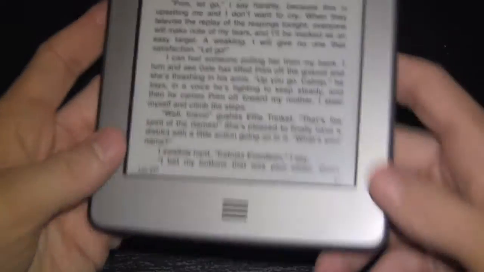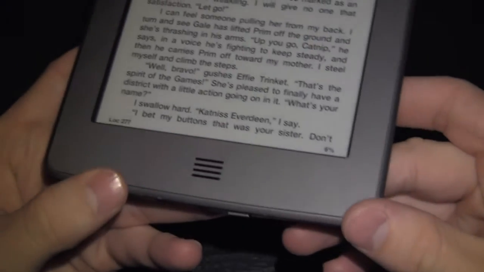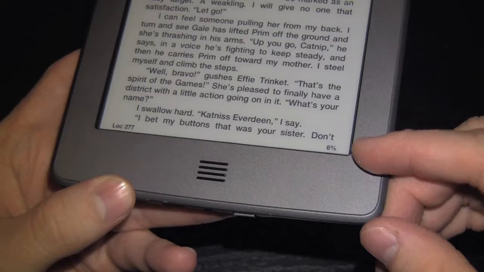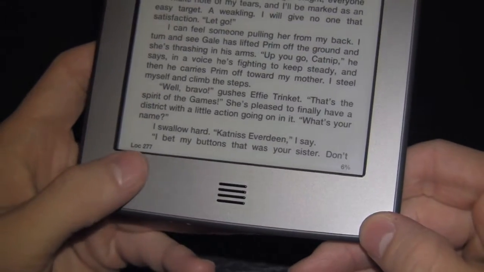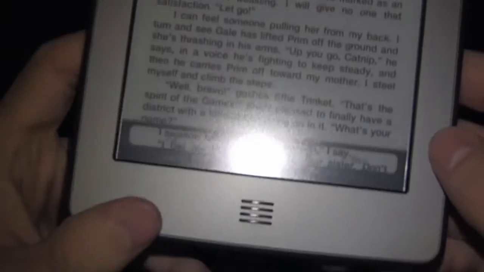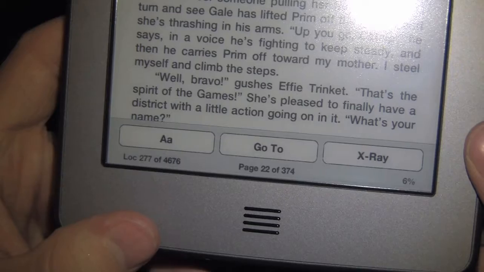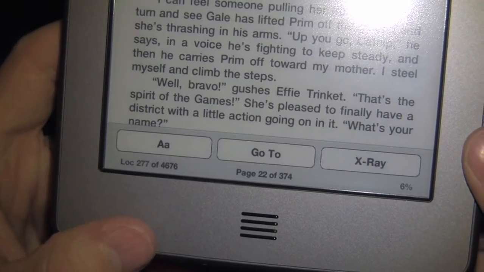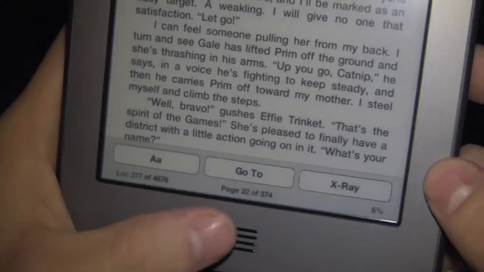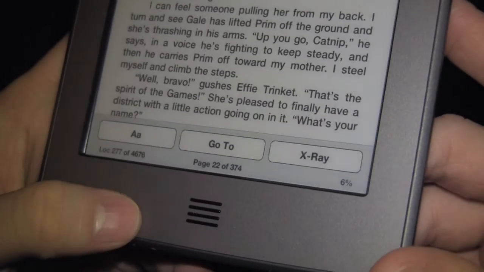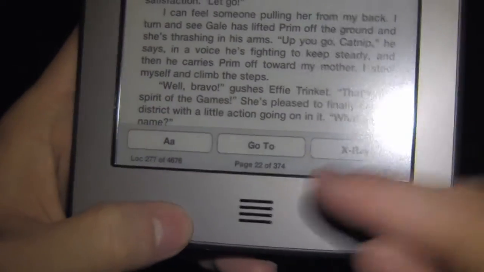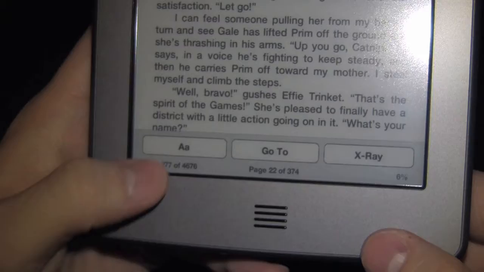Also in the book, you'll notice down at the bottom you get the percentage of the book that you're completed in Amazon's location, and also if you touch the top though, whenever it pulls up the menu, you can actually get the page number, page 22 of 374, and the location, so you get like all three to tell you where you're at. I do like the pages, actually. I prefer the pages versus location.